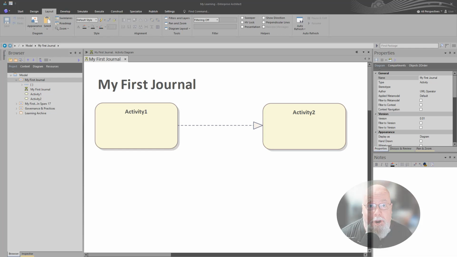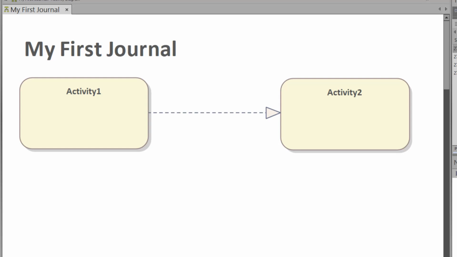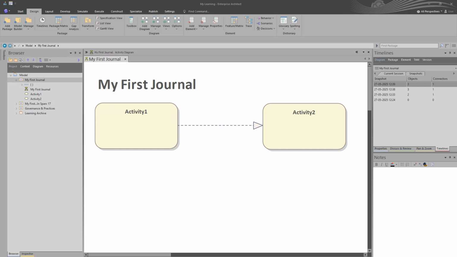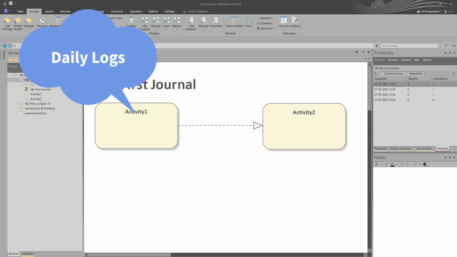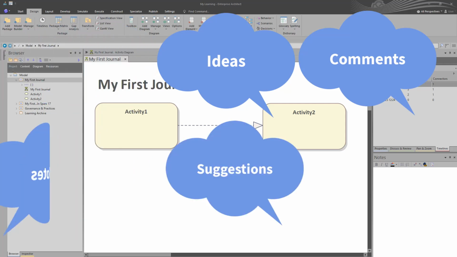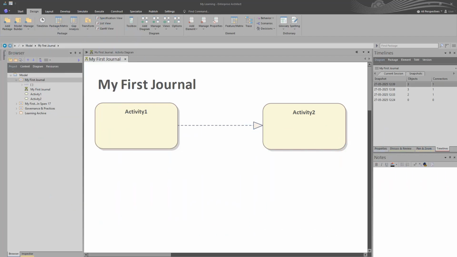So let's get started. Ever start a project, package, or diagram and want to settle quickly on what the diagram, package, or even project will represent? Enterprise Architect provides a great facility for managing your daily log of ideas, comments, notes, suggestions, events, to-do lists, and so much more. With a selected element or diagram, you have the option to put your intent in a journal.